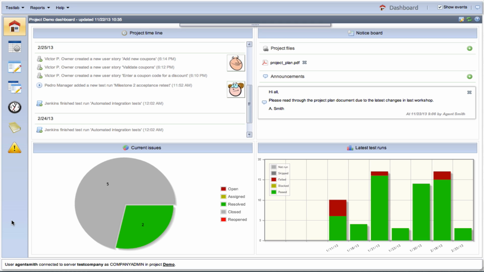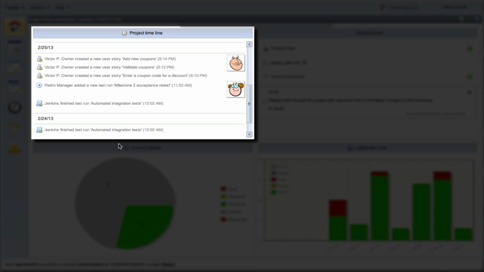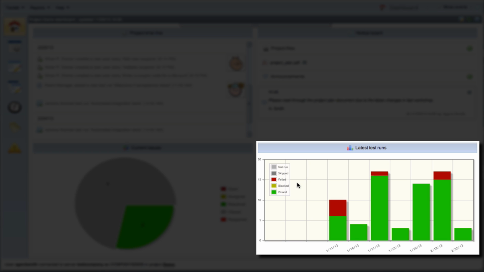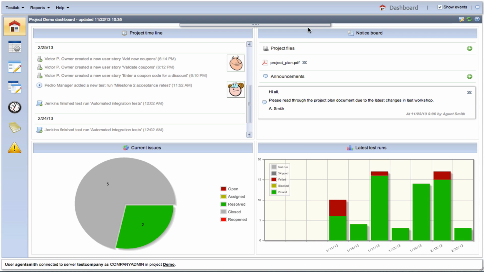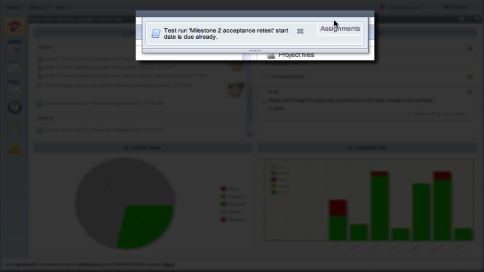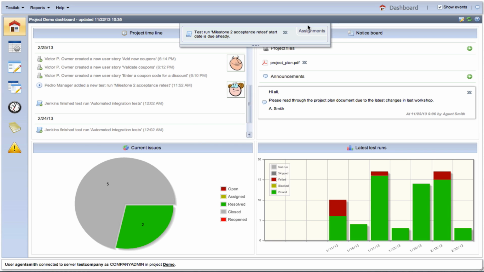When I log into a project, a dashboard view opens up. A dashboard is a configurable space for which I can choose the things I'm interested in. Some widgets have more functionality. For example, the notice board, which I can use to post announcements and share files within my project. From the top of the view, I can find notifications, which are automatically created for me about assets which have been assigned for me to work on.